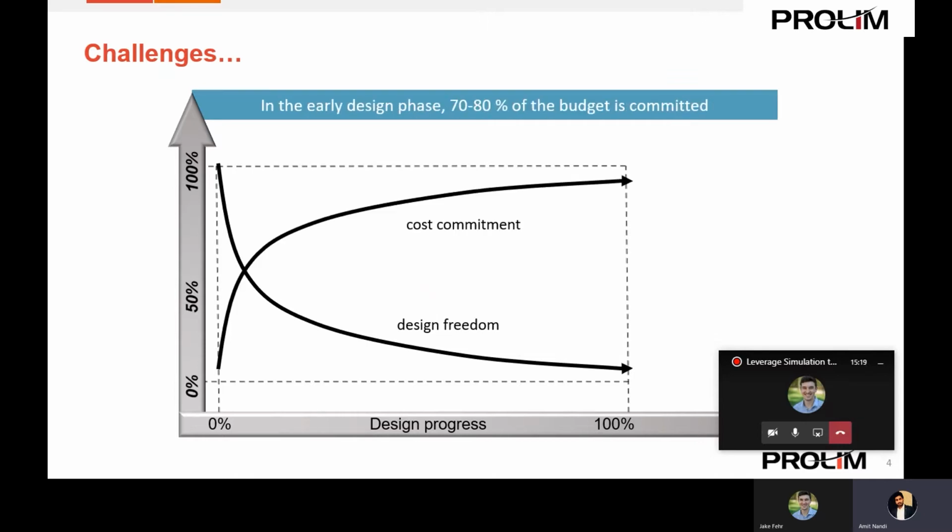If you want to implement some changes later in the design process, the cost commitment or the cost estimation for that activity will also go high. So as the design progresses, the cost commitment also goes up.